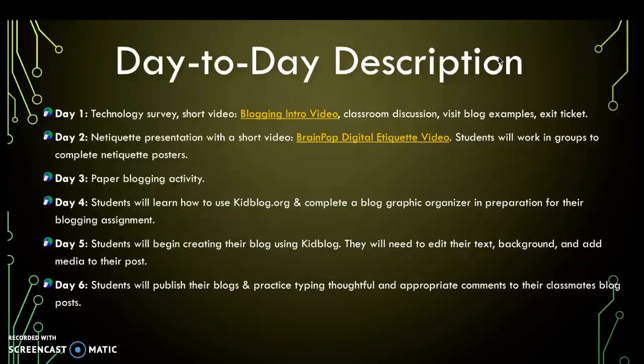On day number 3, students will complete the paper blogging activity where they will write on paper and then respond on paper to their other friends.